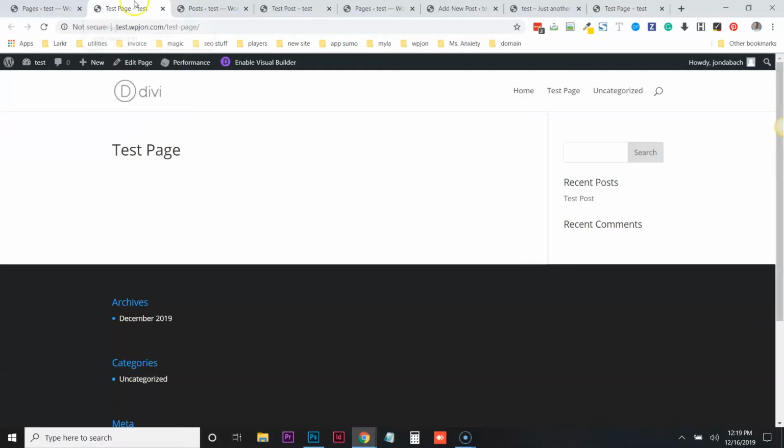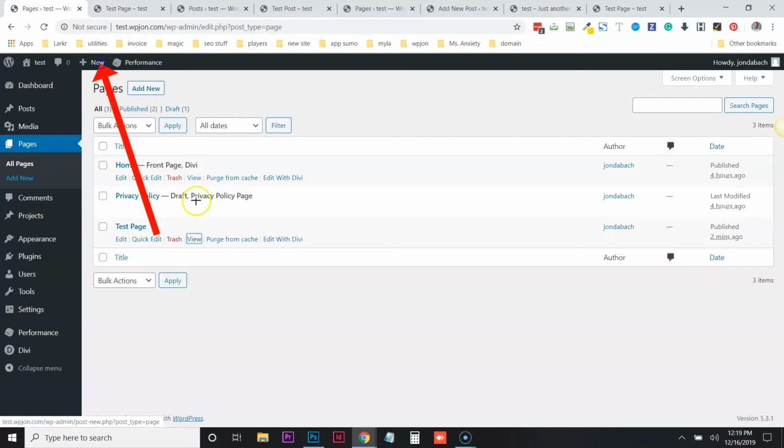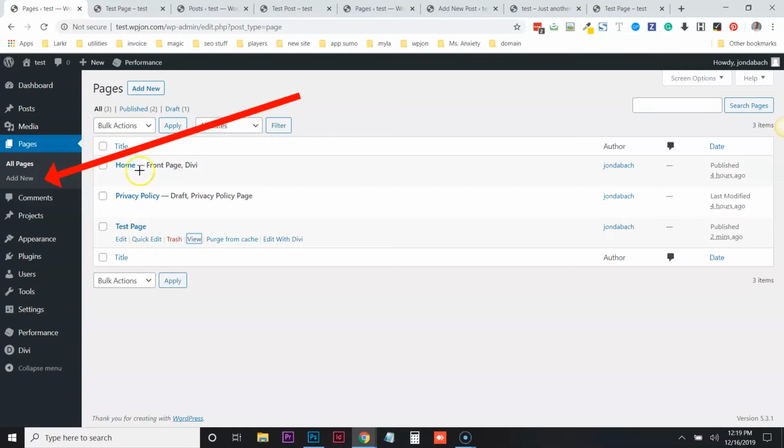So on your post page and on your test page, the way you add a new one is actually very simple. You just go under whichever one you want to add, and you click on the Add New button. You can also click the big New button in the top bar right there. So for posts or pages, you can either click on Add New, or you can click on the New button in the top bar of your WordPress site.